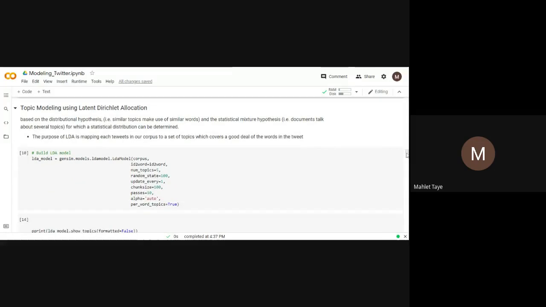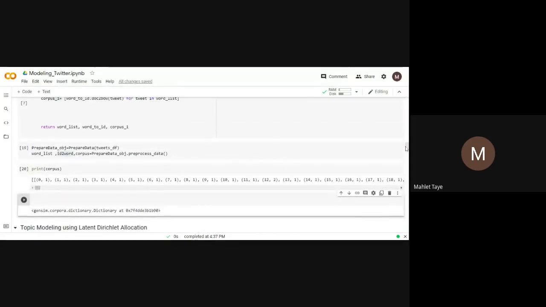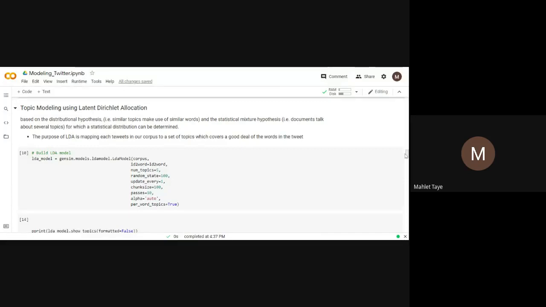For building the LDA model, we are using some parameters which are predefined for LDA. I am extending the default LDA model from Gensim. Gensim requires that I provide the word-ID mapping and the mapping between the documents, or tweets, and the words. So the word ID and tweet mapping will be provided.